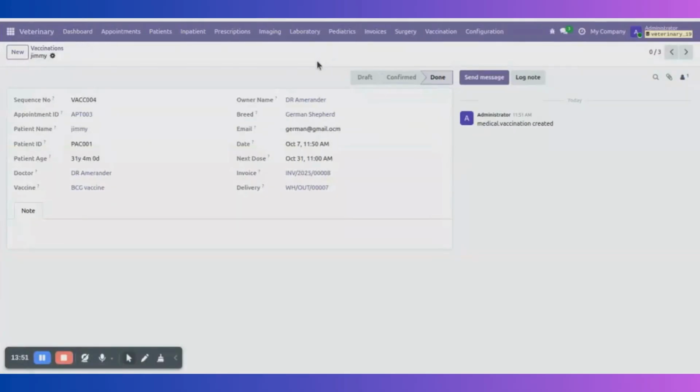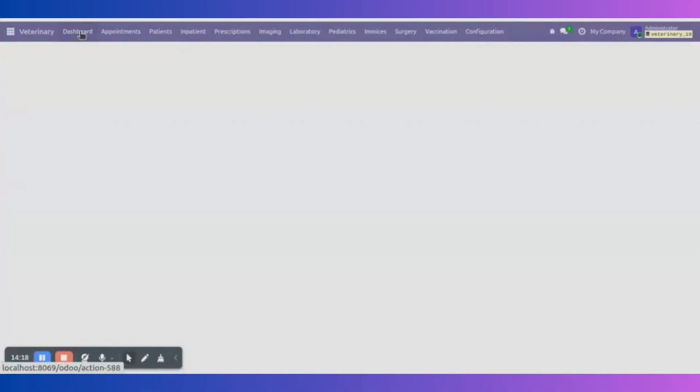So this is the flow of vaccination, and it also has a reminder. For the next dose date, we can get a reminder by email for before, the current date, and the day after tomorrow also. So this is the overall view of the veterinary management. Here is also the dashboard.